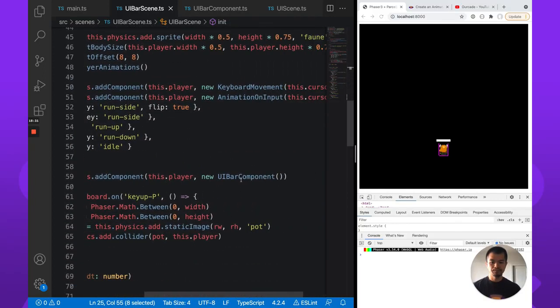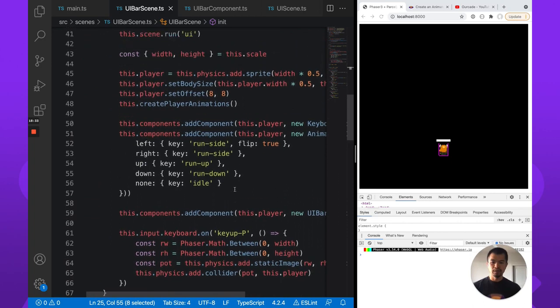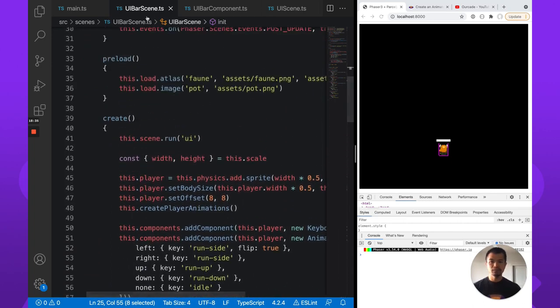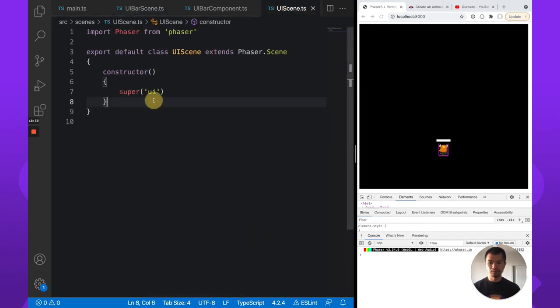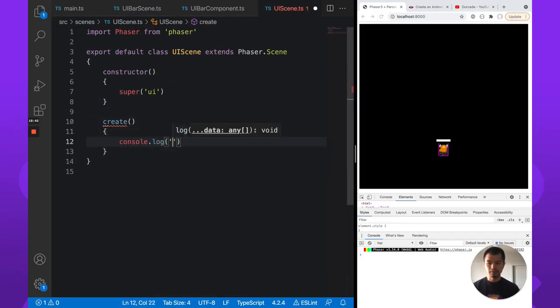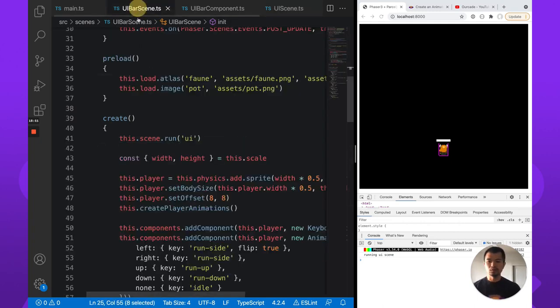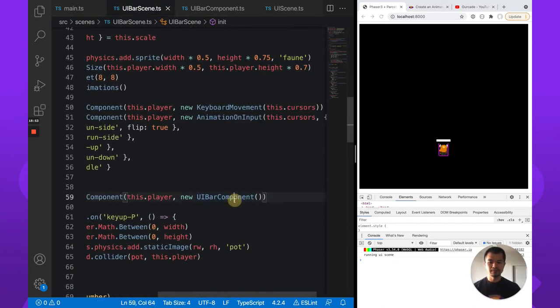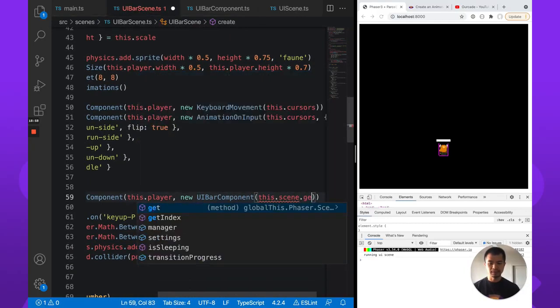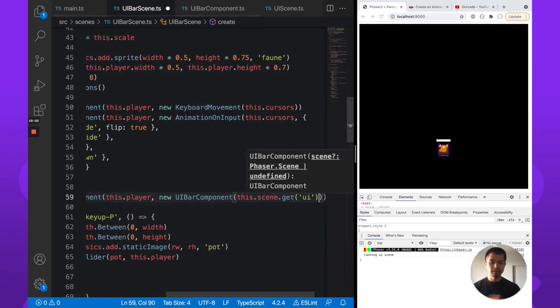All right, cool. So now here we have our scene, it's running. We can actually show you that it's running. We'll just do a create here, console.log, running UI scene. Now we should get a log out here. So our UI scene is running. And so what we want to do to get the scene to pass into this UI bar component is this.scene.get, and we can just pull the current running UI scene instance.